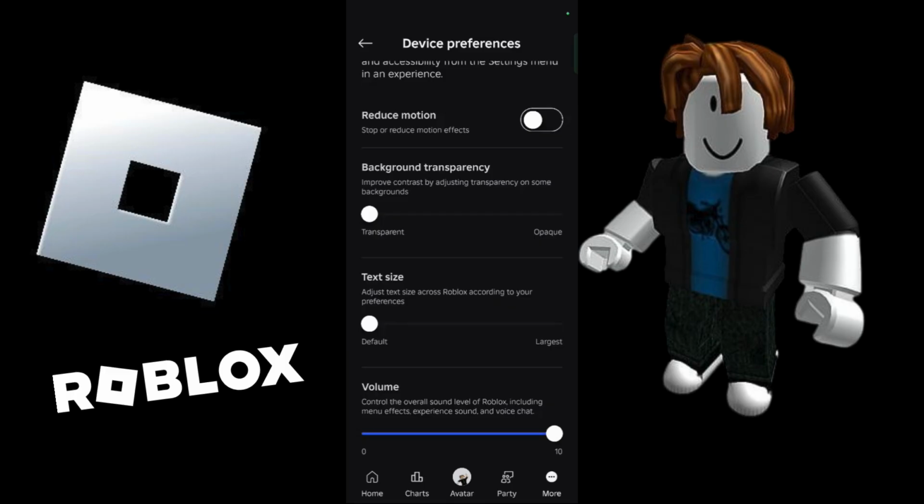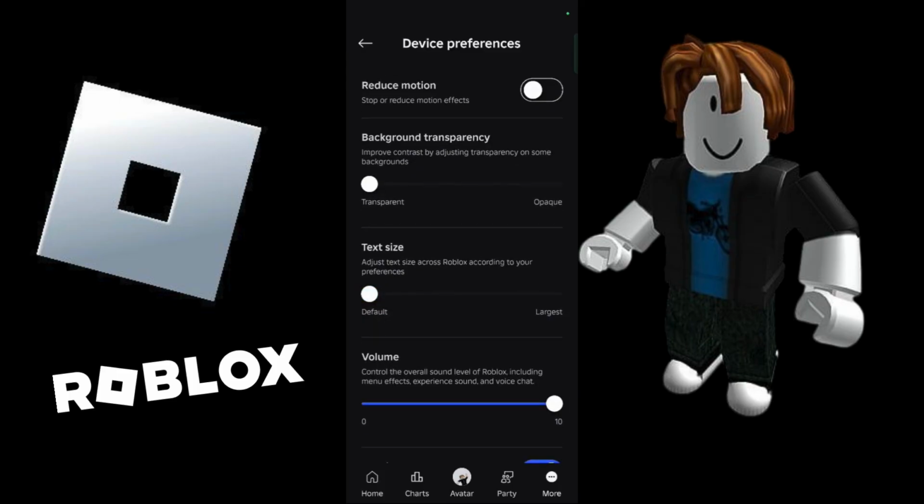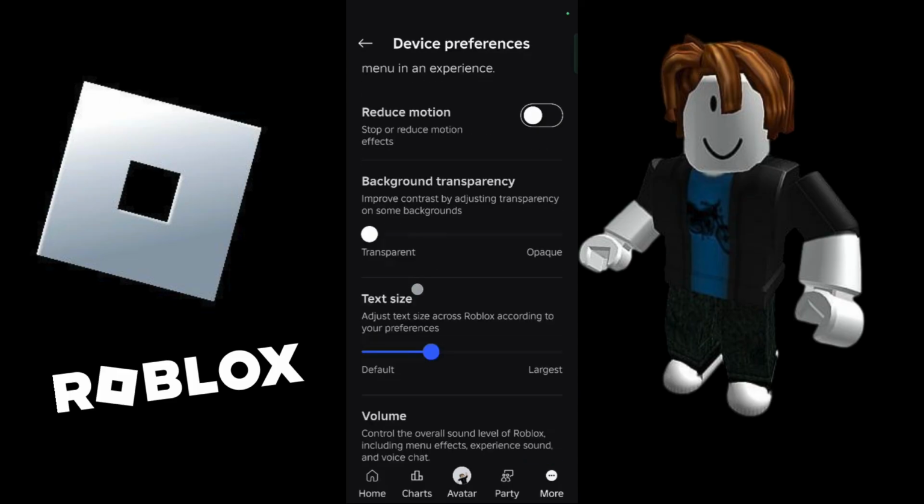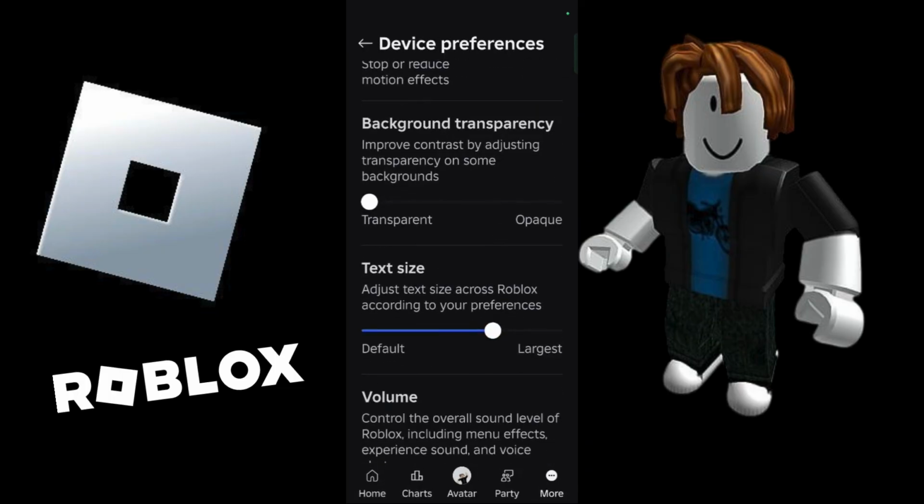Adjust text size across Roblox according to your preferences. So as here you can see, currently it is set to default. If you want to make it large, you can simply move it towards the right hand side, and here you can see as I'm moving it, the text size is increasing. So that's how easily you can adjust the text size according to your particular needs.